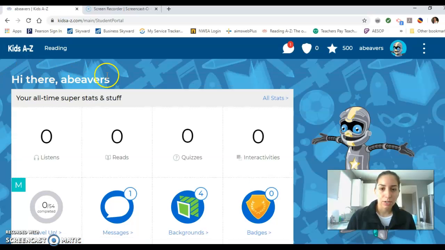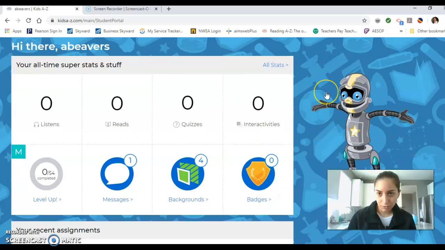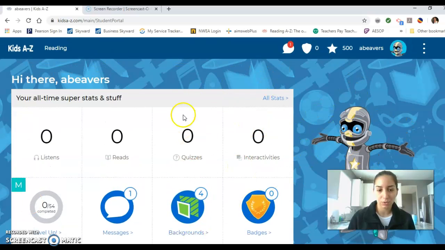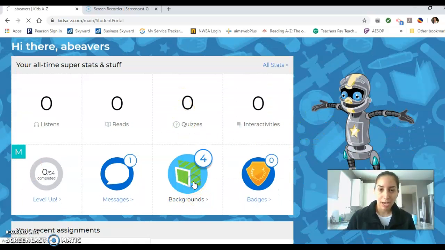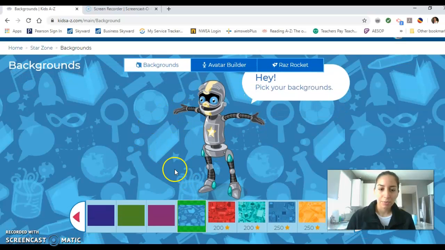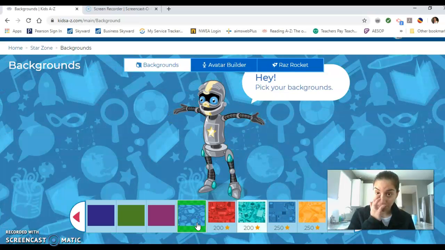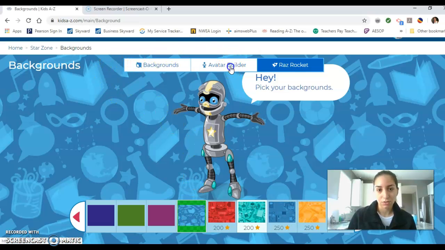Now this is the part that I think you guys are all going to like. If I click here where it says backgrounds, and now this is the home page right when you log in, this is what you guys should see. If I click backgrounds, I can pick the background that I want when I log in. So I could have this blue. You earn stars the more and more you read. So this says buy for 200 stars. I'm not gonna buy that right now because this is not my account, but you can see you can pick your background. There's also this avatar builder.